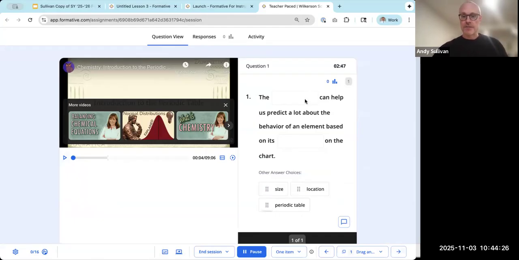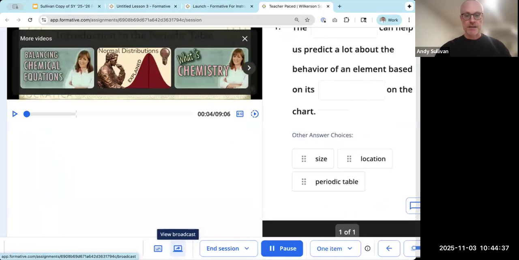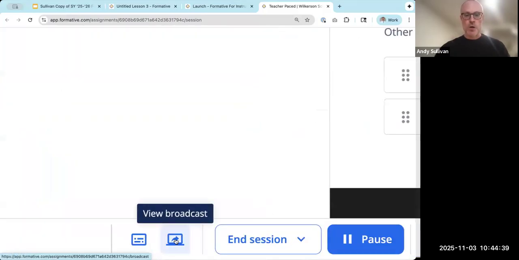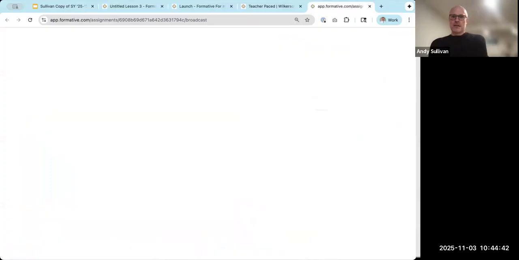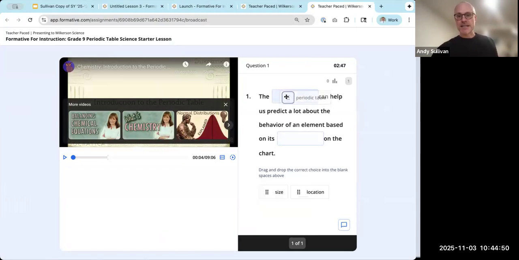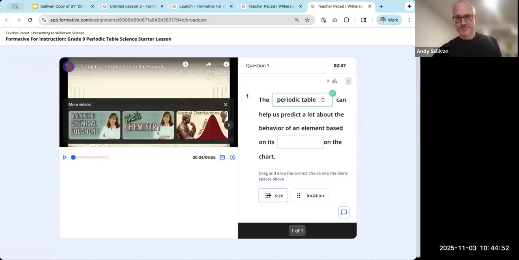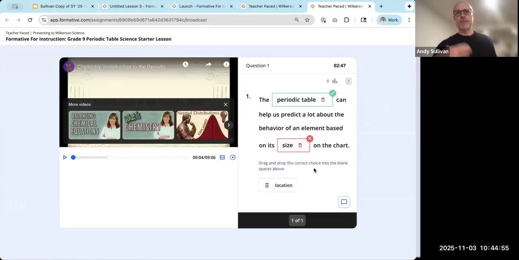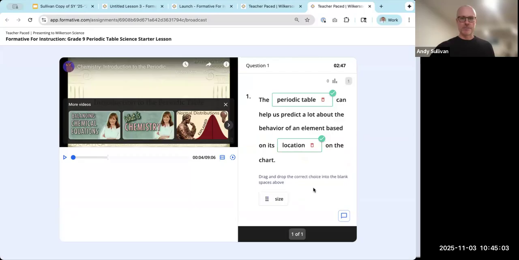And I can't do that from what I'm presenting. So what I want to do instead is use this option of broadcast mode at the bottom in my control panel down here. This broadcast option will open up in a new tab the broadcast version, or what it looks like for a student, where I can now complete this activity and demonstrate for students what it looks like to correctly engage with this type of material.